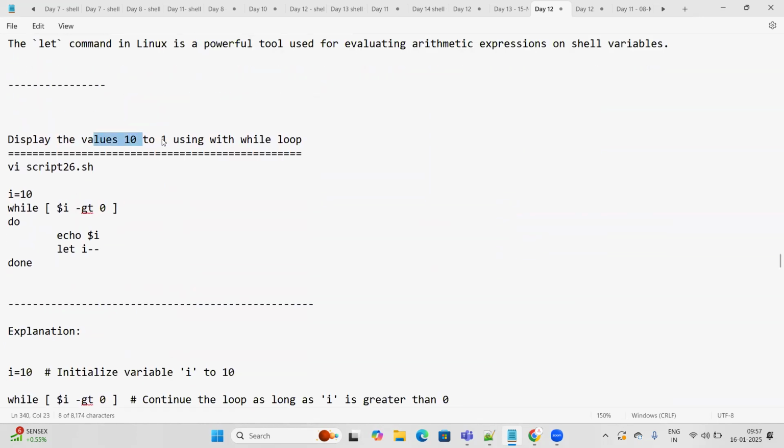Now, how to display the values from 10 to 1 using a while loop. You can see here I is equal to 10. The value of I is 10 now. 10 is greater than 0; -gt stands for greater than, right? If the value of I is greater than 0, then it will print the value of I and it will decrement the value.